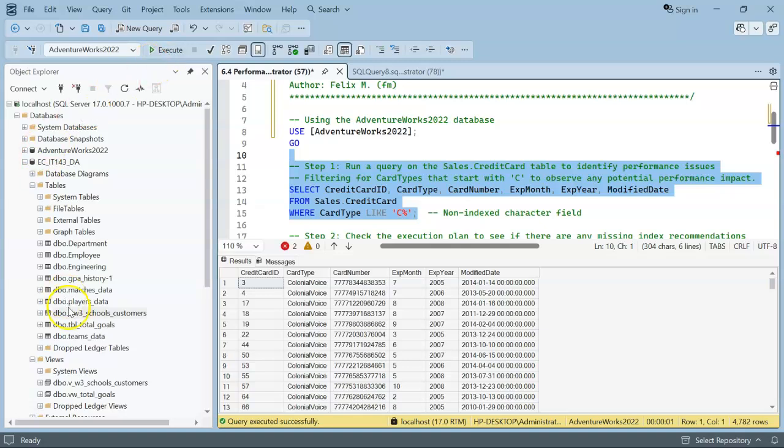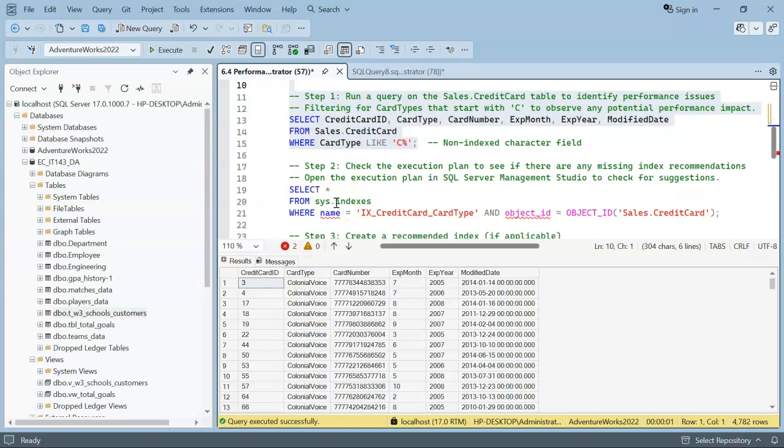So it shows how the server processes the query. We can see that the query server is performing a scan operation. This means it's reading many rows, which can reduce performance. So now let's go to the step two to run the step two.